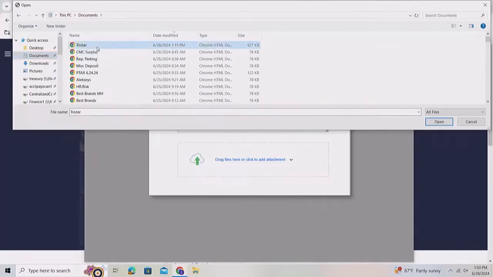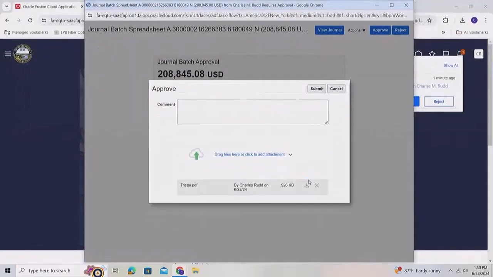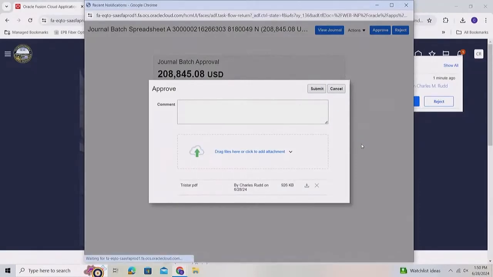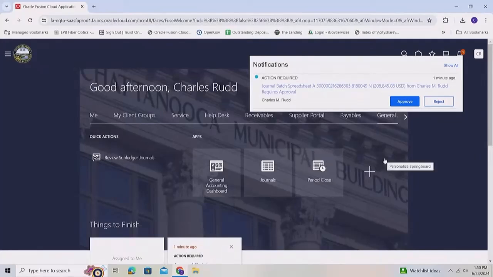So this one, I have already saved my file, and now it is attached. At this point, you will hit submit. Now, as the creator, your job, so long as everything is correct, is done. At this point, the supervisors will take over and they will go through a slightly different process.